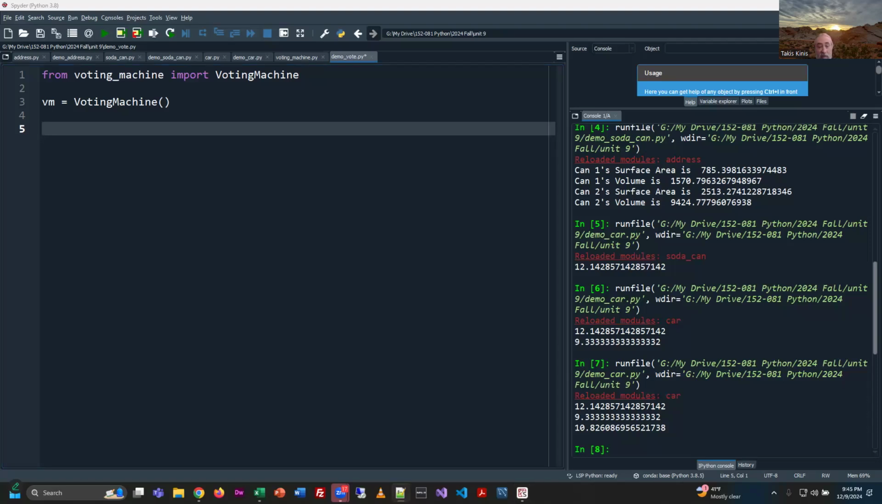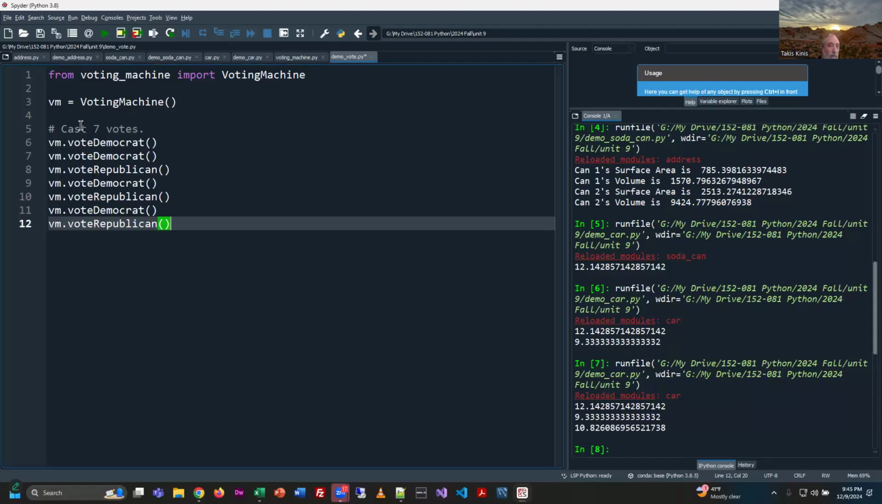Next, we're going to cast some votes. Oh, there's the reset thing. I never sent it. I apologize. I'm sure you guys typed it already. But here's some votes. So I'm going to cast 7 votes.